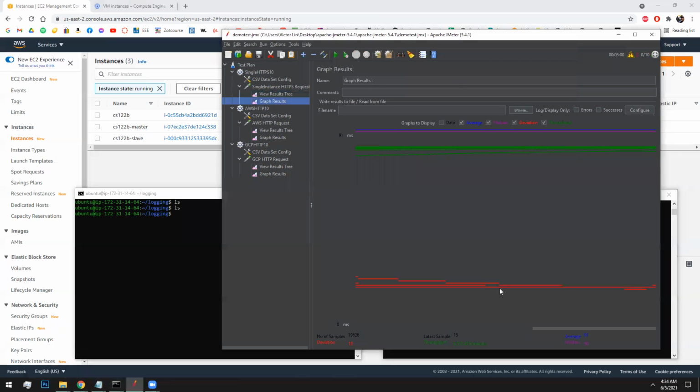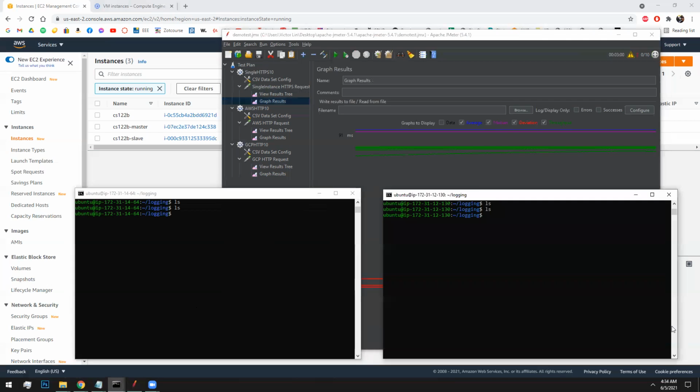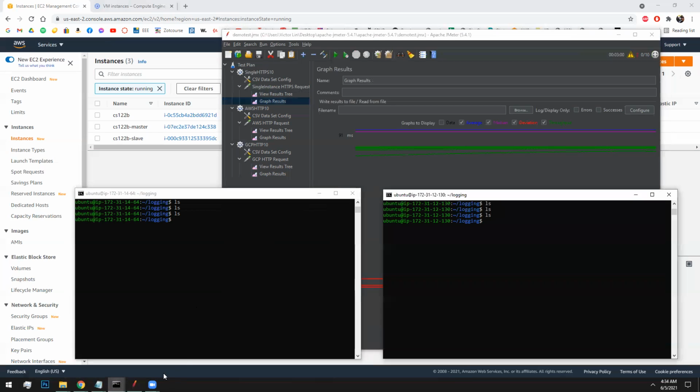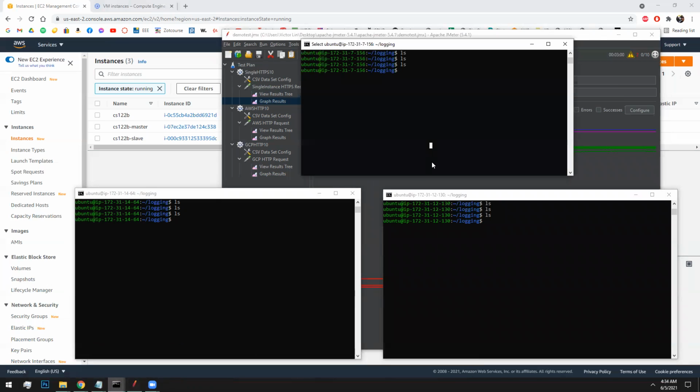So we're going to take a look at the graph results. So the 91 millisecond average seems to be holding. And to show you again, there is no log.txt file here, but in the main instance, there is now a log.txt file. And what we're going to do is sudo chmod 777 this. Now we can grab it.